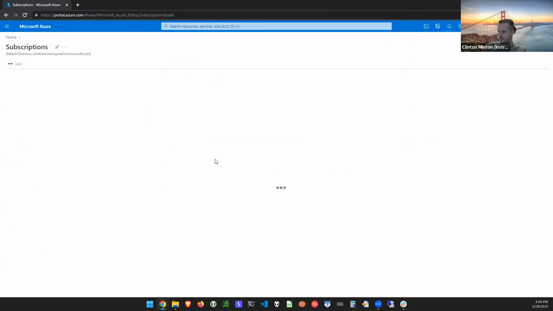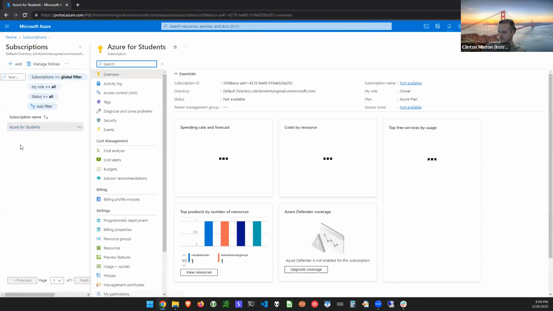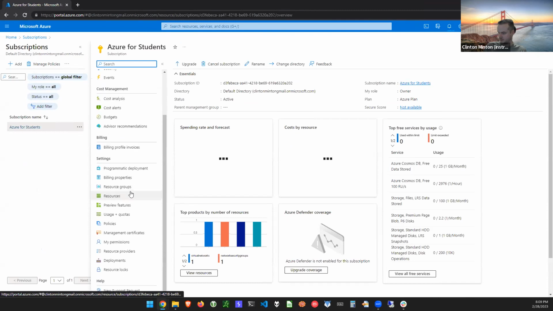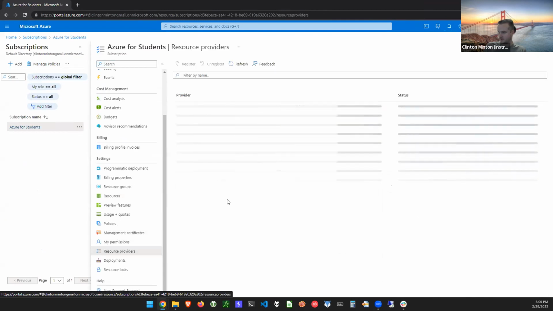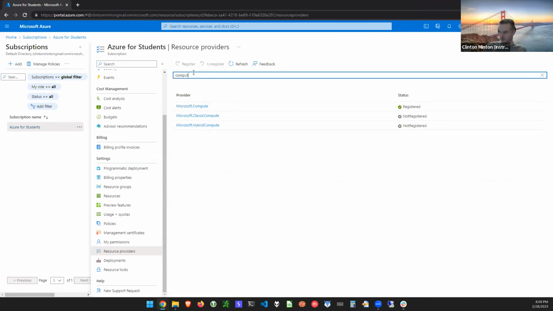And then just click on it. And then you should see something like this. And you'll just click on Azure for Students. And then you'll get this menu over here. And then you scroll down to the bottom where it says Resource Providers. And then click or enter Compute.